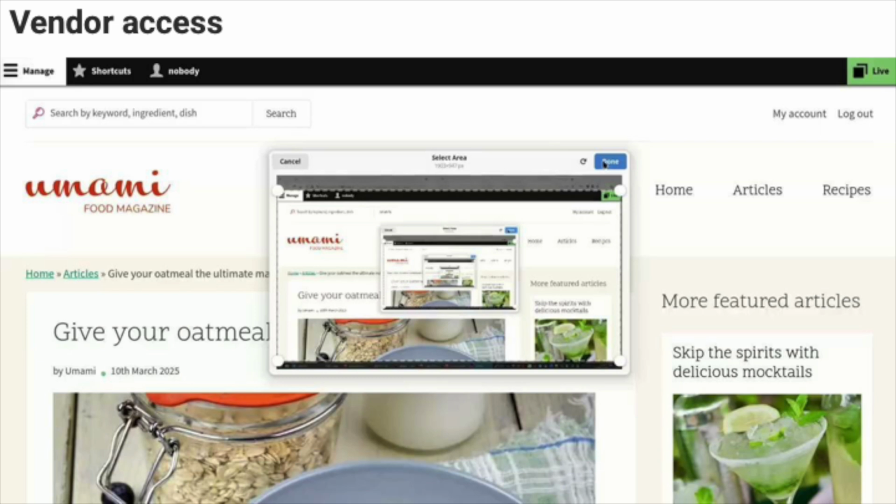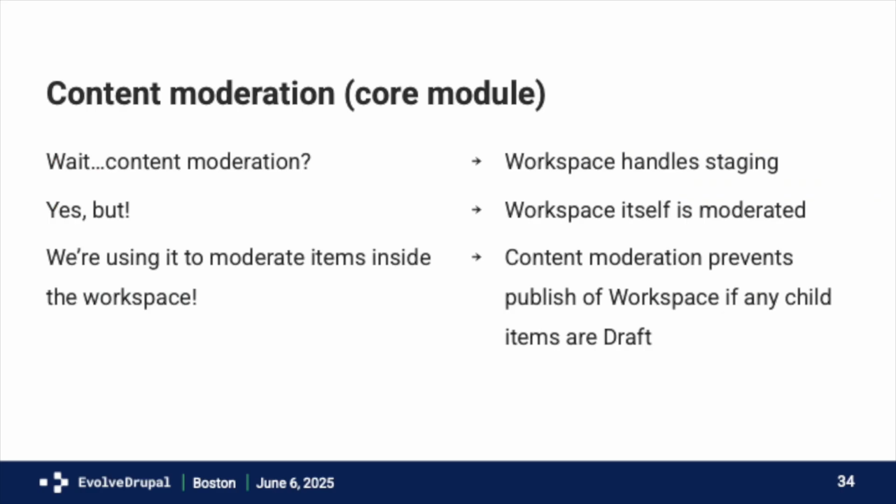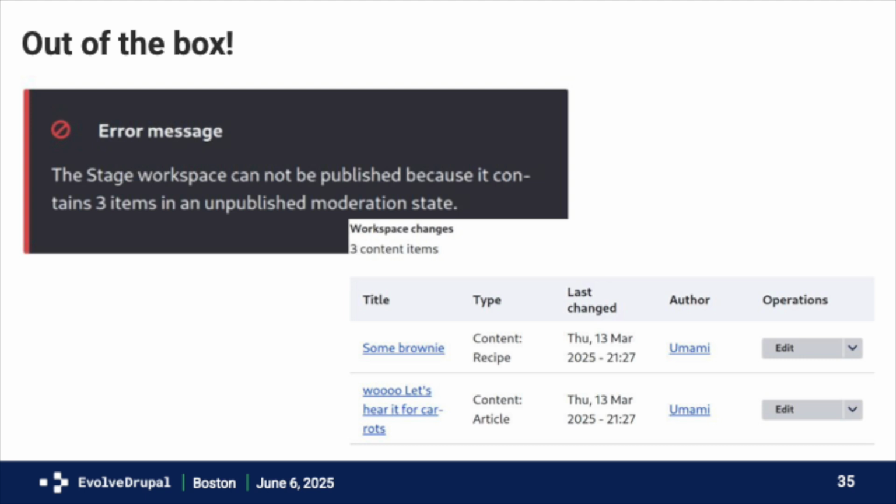So in talking about governance, we can add moderation on top of this, even within their workspace. Yes, with content moderation. We're not using it to moderate the workspace; we're using it to moderate the items within the workspace. So every item in the workspace is moderated, and the workspace can't be published until all moderated content is approved. For example, if you tried to publish that stage workspace, it would tell you you can't publish it because it contains items in moderation. You can still set up moderation workflows to your heart's content, but now they're site-wide. It ensures that everything has to be reviewed before publishing that whole change as a batch operation. I think that's really cool.